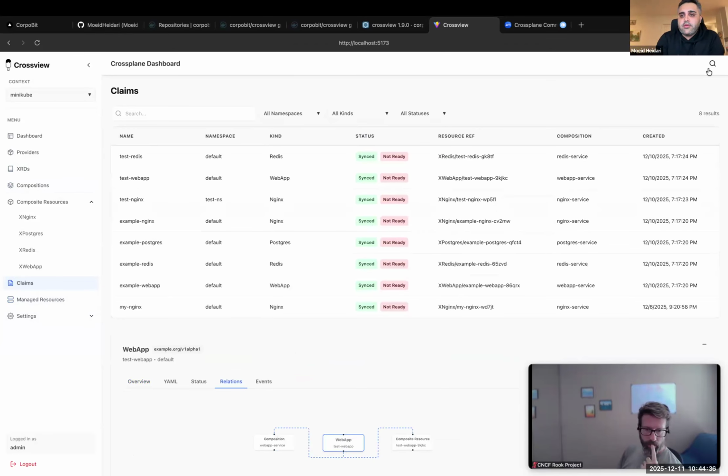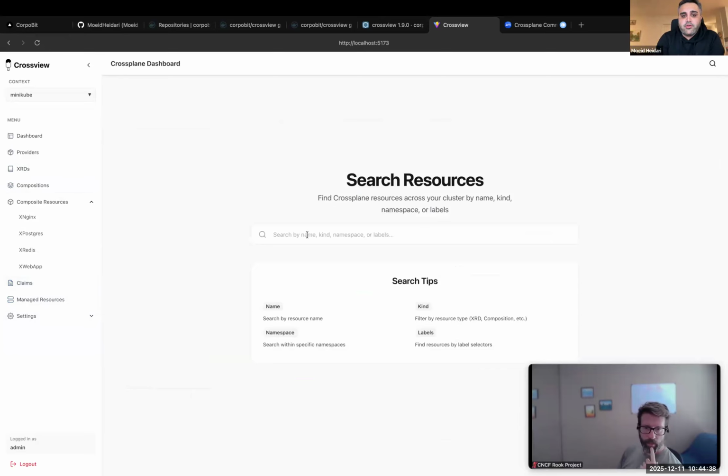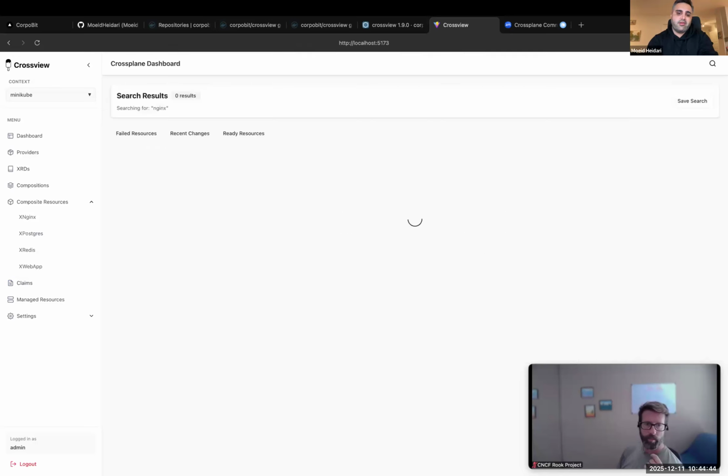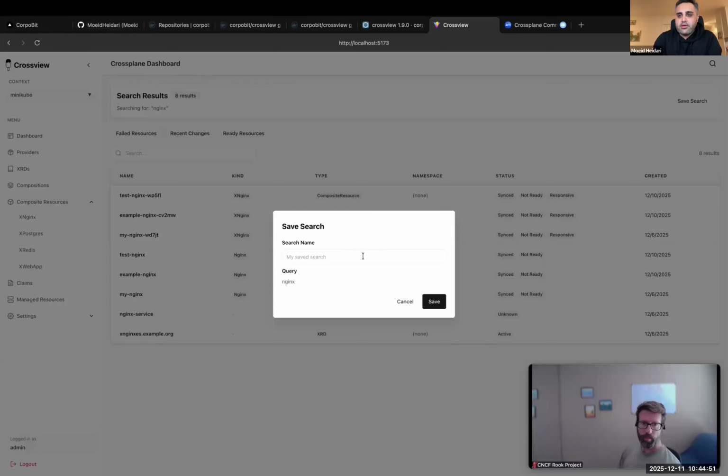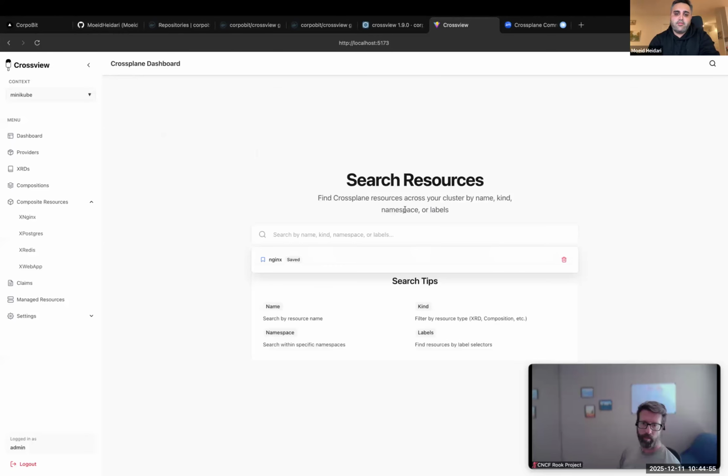And here there is a search button where you'll be redirected to this search bar. If you search for something, it tries to search among everything that it can scan in your Kubernetes cluster. Then you can find them here, or you can save the search, like Nginx. Then if you come back here, whenever you click on the search bar, you can see that.